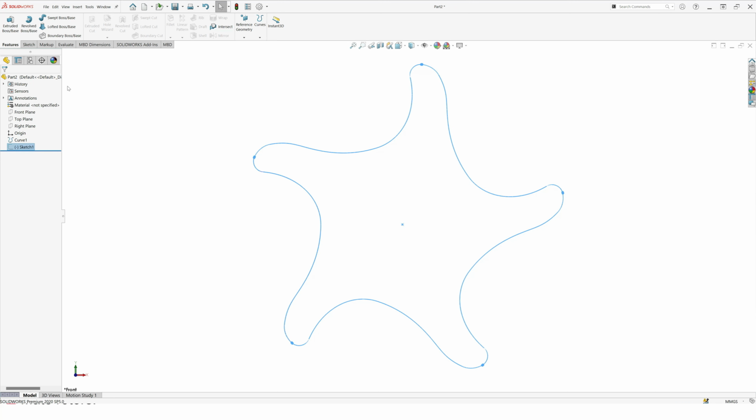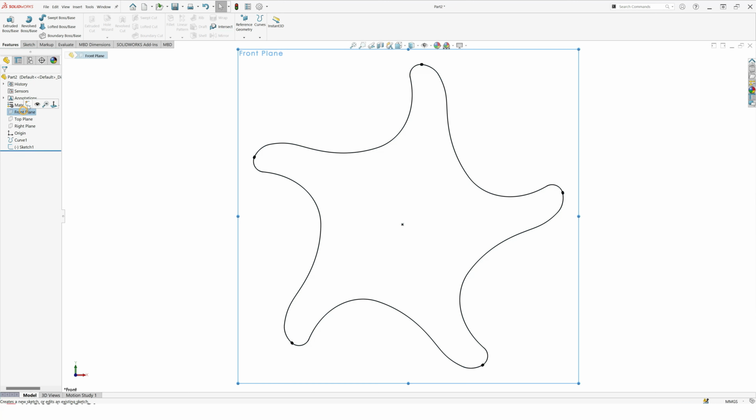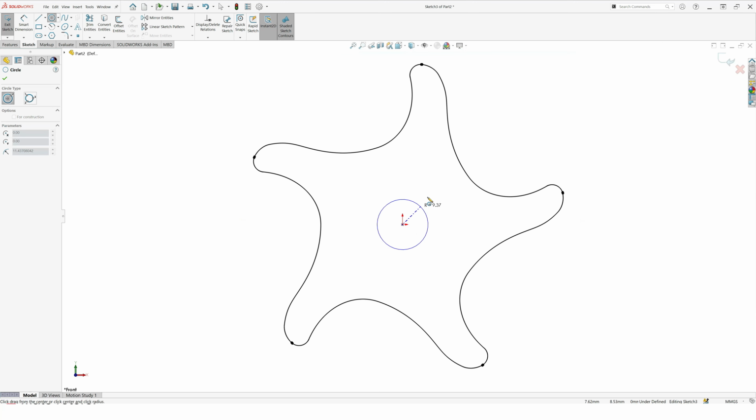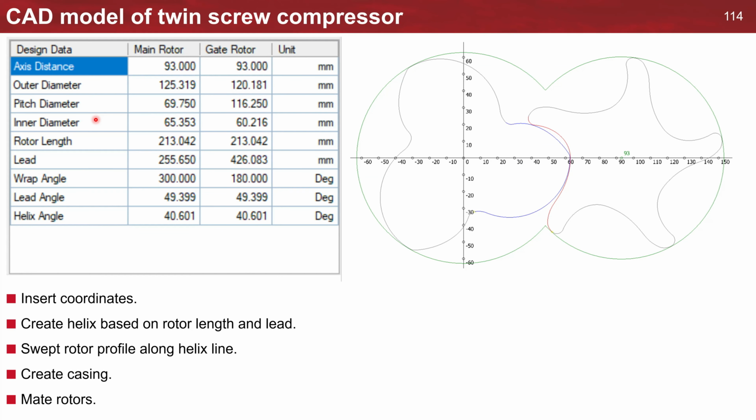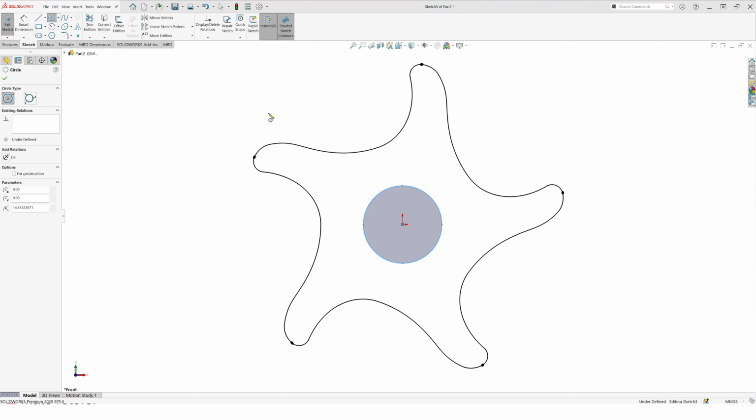Yeah, and then we need to create a pitch circle as the reference of the helix line. We draw a circle from the center here, and the diameter of the pitch circle for the gate rotor is 116.25.